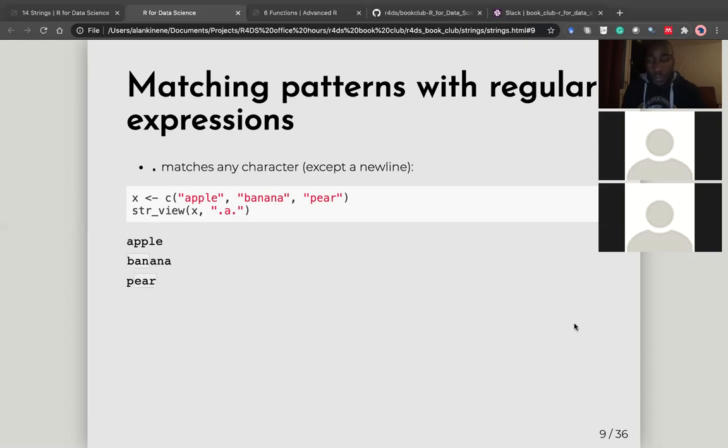So, Alan, str_view is used to match patterns, right? Yes, it's used to match patterns, but just for you to look at it, just like it's saying, it's just for you to view. Yeah, just to view. So which one matches pattern? Yeah, so now we're going to move to those. Okay.